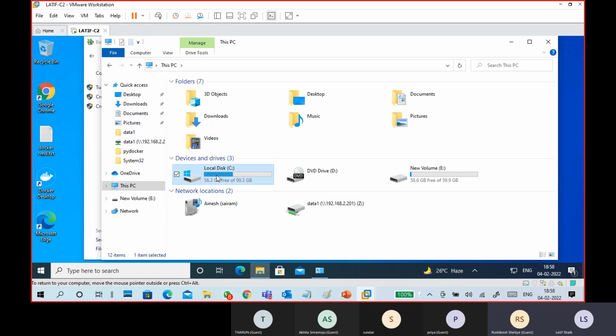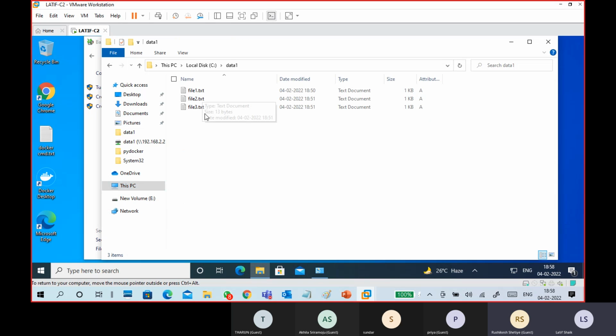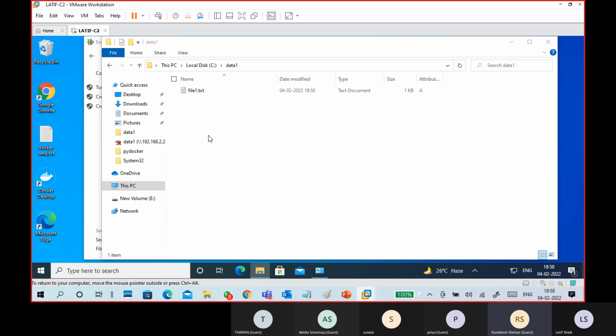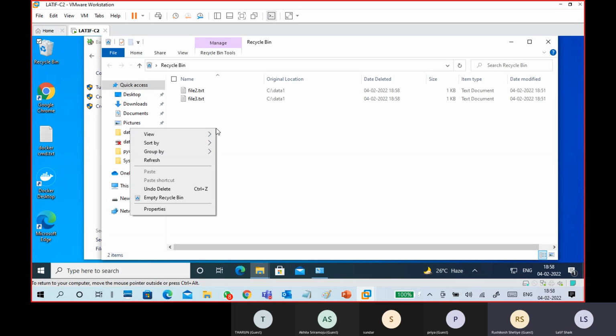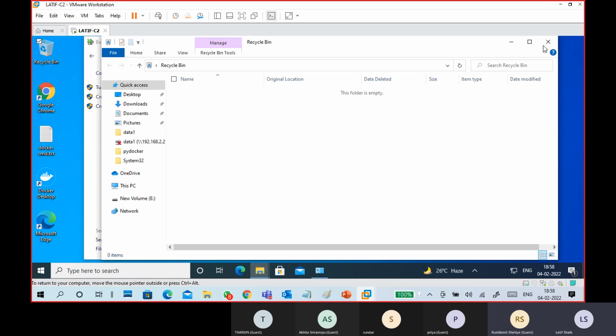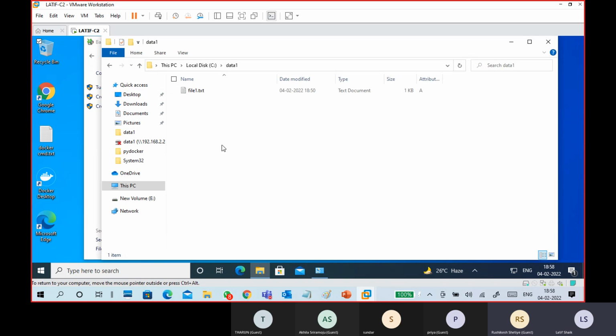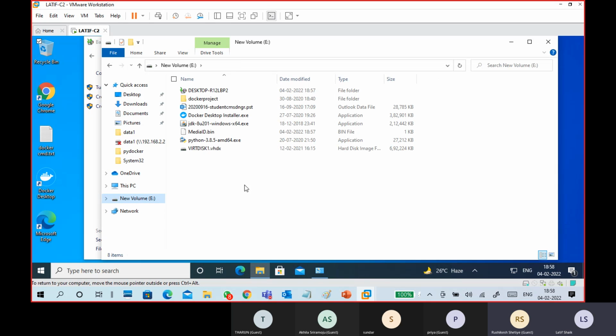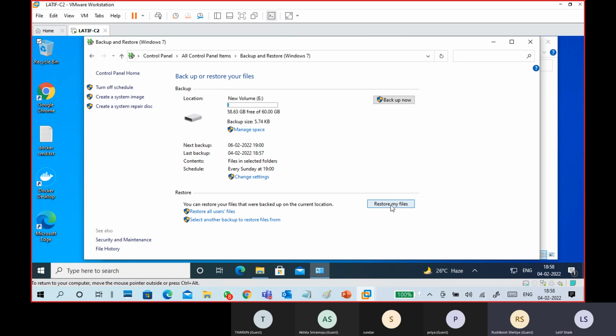So I'm going to C drive, Data 1. I delete all the files. I delete two files, no problem. Where do the files go? Recycle bin, as you said. Okay, it is in the recycle bin. I am removing them from the recycle bin also, so we are not recovering from the recycle bin. File 2, file 3 deleted. Now I am recovering those files.